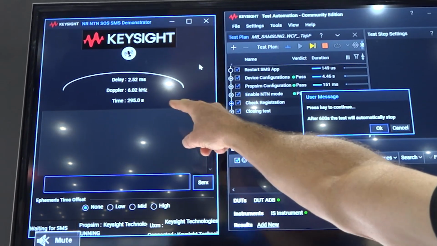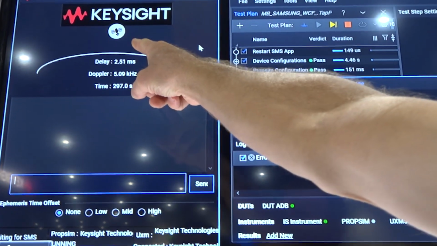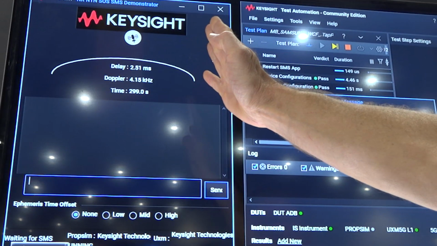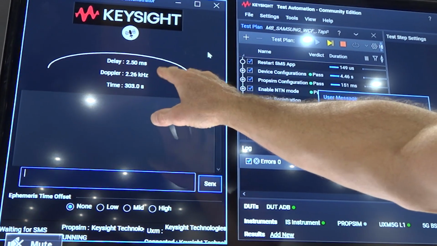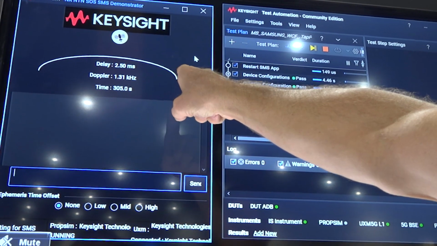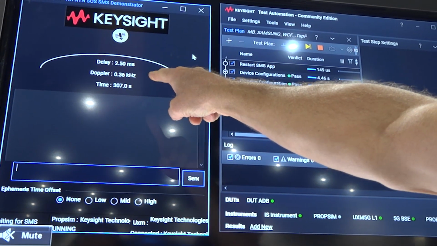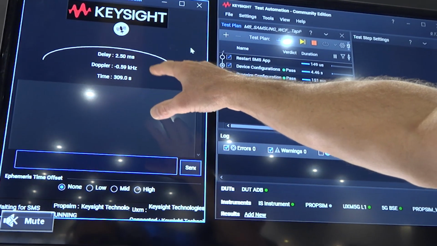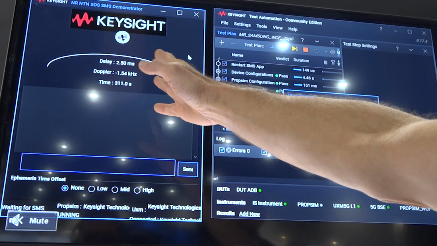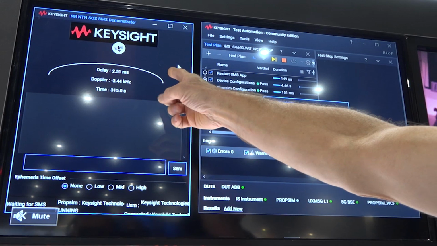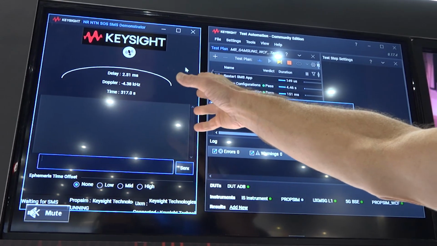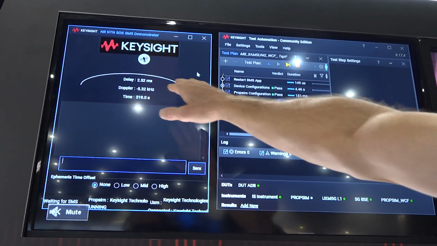In this application, we can see the current satellite position, and it's just moved past directly overhead. So the time delay is a little bit shorter now, about 2 milliseconds, and the Doppler shift is actually going right down to about 0 hertz, and now starting to increase in a negative manner. And this will go all the way up to about 40 or 50 kilohertz by the time it gets to the horizon.